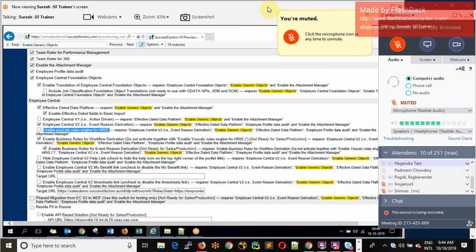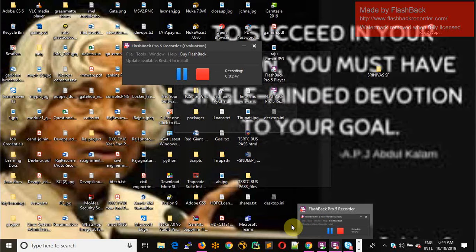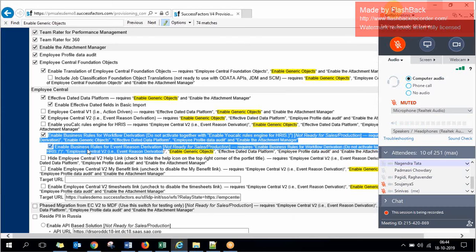Business through, there used to be two XML files. That is nothing but what we call UCal's rules engine. So now, because it has come up to the front end using the business rules concept, this is deactivated and these two are activated.